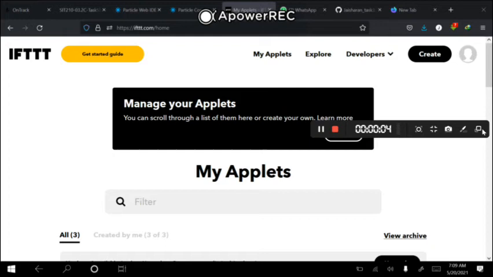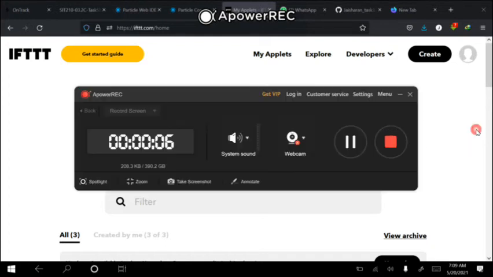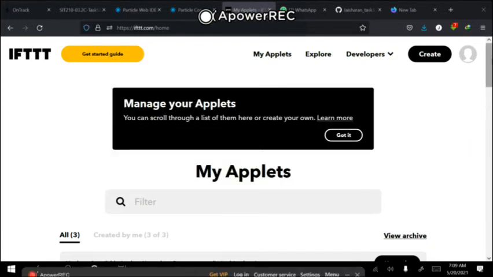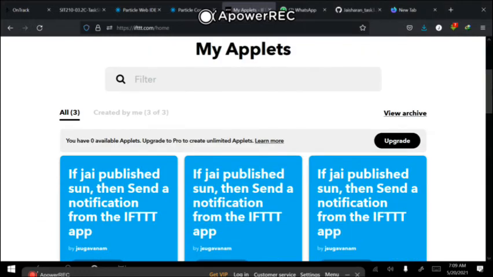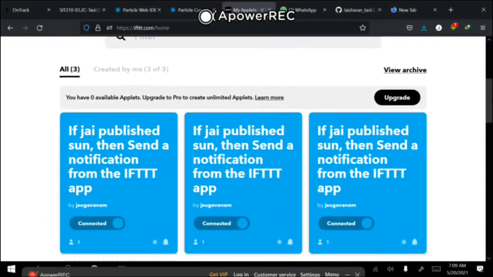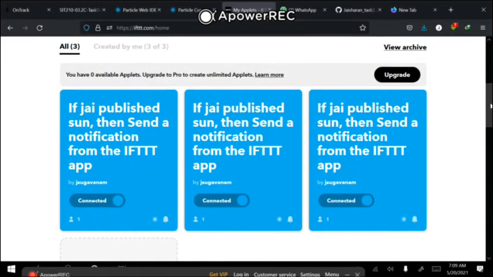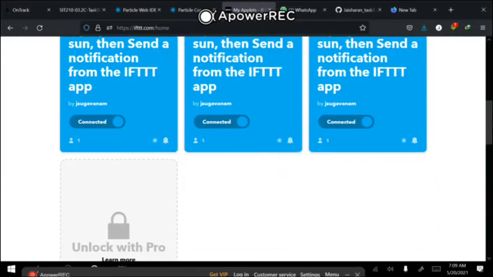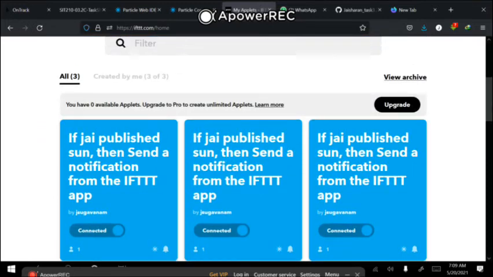So on the IFTTT homepage, you should create your IFTTT account using your student email ID. You can see all the three applets are created. IFTTT allows you to create three applets for free. If you want more applets, you need to buy the Pro version.